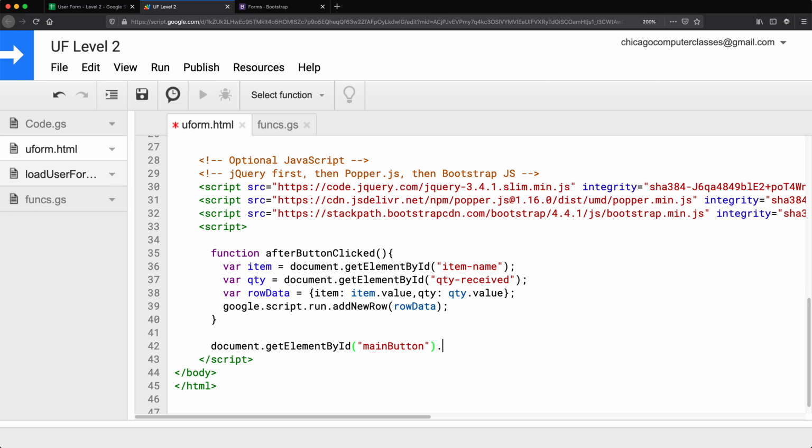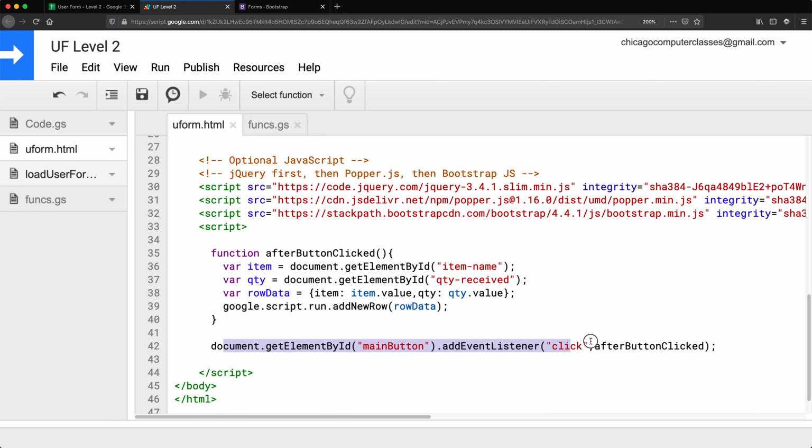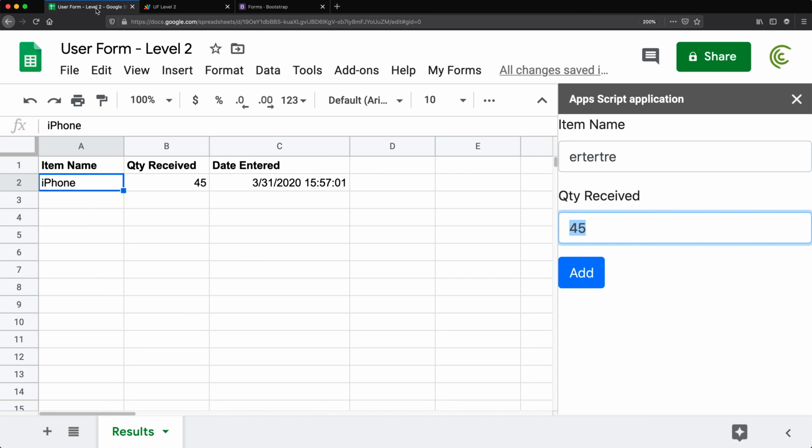And to that button, we're going to add an event listener. And the event listener is going to be click. So when we click on the button, we want to run this function after button clicked. So this line needs to be outside of this function. So this curly bracket has to close before we run this. So let's save this, go back and reload the whole thing and see what happens.